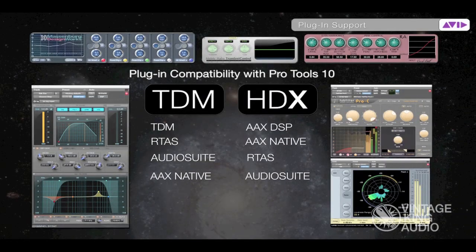Okay, plugin support. Plugin compatibility with Pro Tools 10. Forget about all the pretty pictures of plugins all around there and trying to identify them. The meat of this little segment is compatibility. You want to upgrade to 10, but you've been holding off because you're not really sure, or there's a lot of misinformation or flat wrong information out there about what plugins do and don't work with Pro Tools 10, whether you're on TDM or HDX. Well, listen, I'm going to clear this up for you right now.